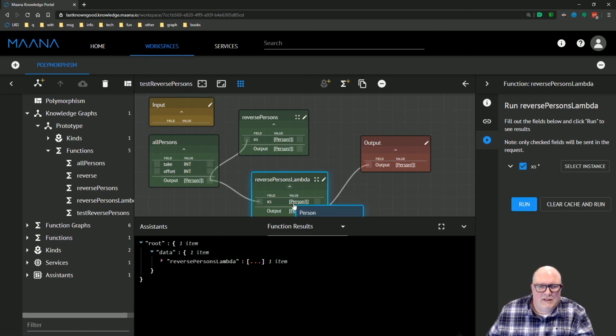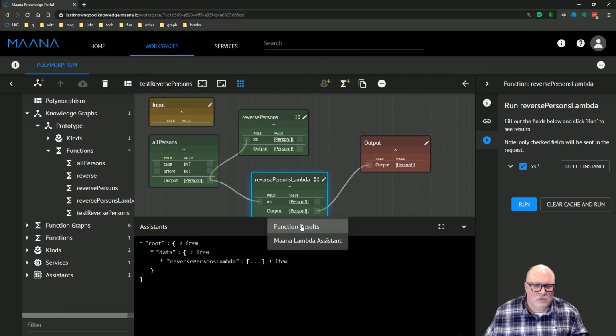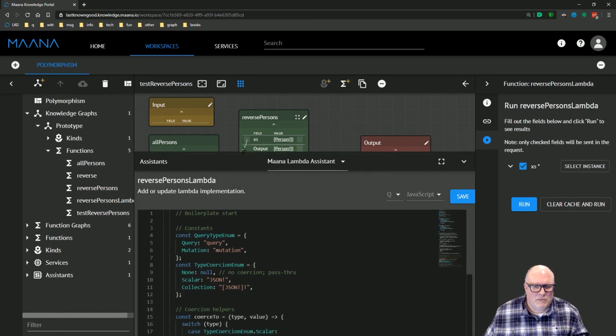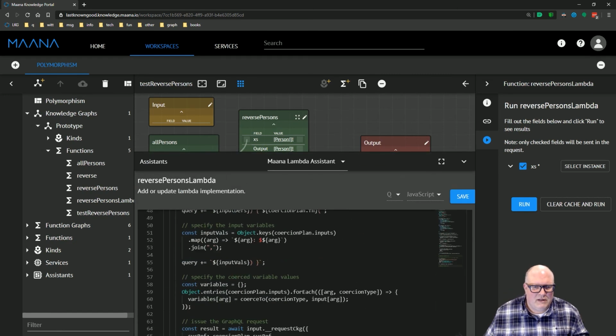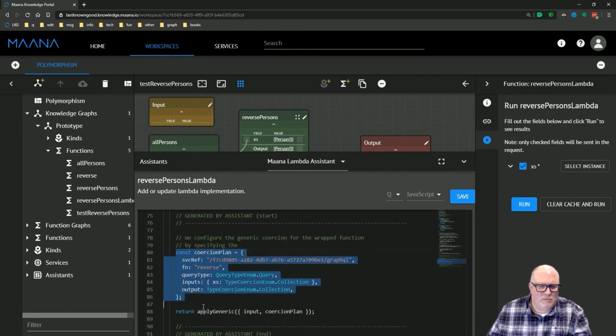Okay, so now we have a lambda version and it's generic. So there's some boilerplate code. And then all the lambda assistant is going to have to do is provide this little bit of configuration down here to tell that boilerplate function what to do. So it's going to just provide this. So it should be pretty straightforward to write that assistant.